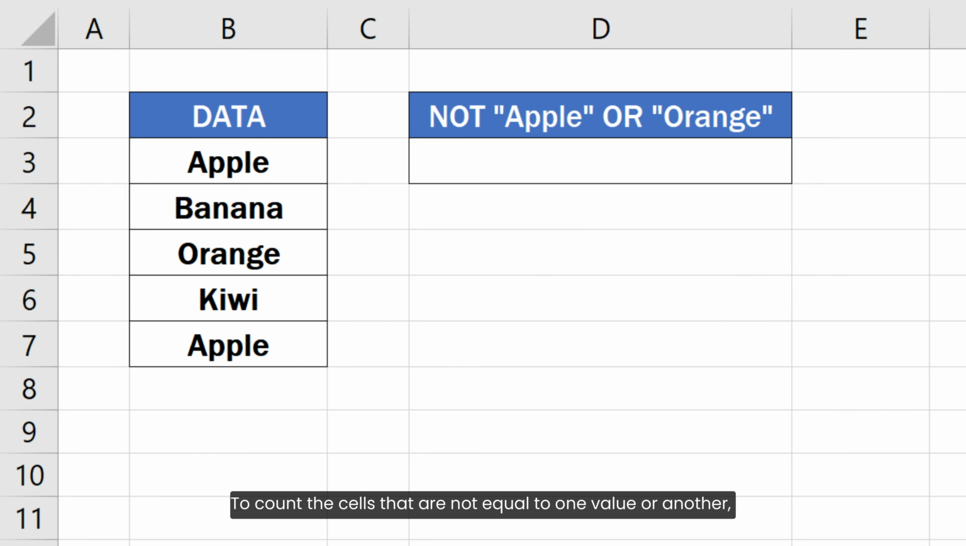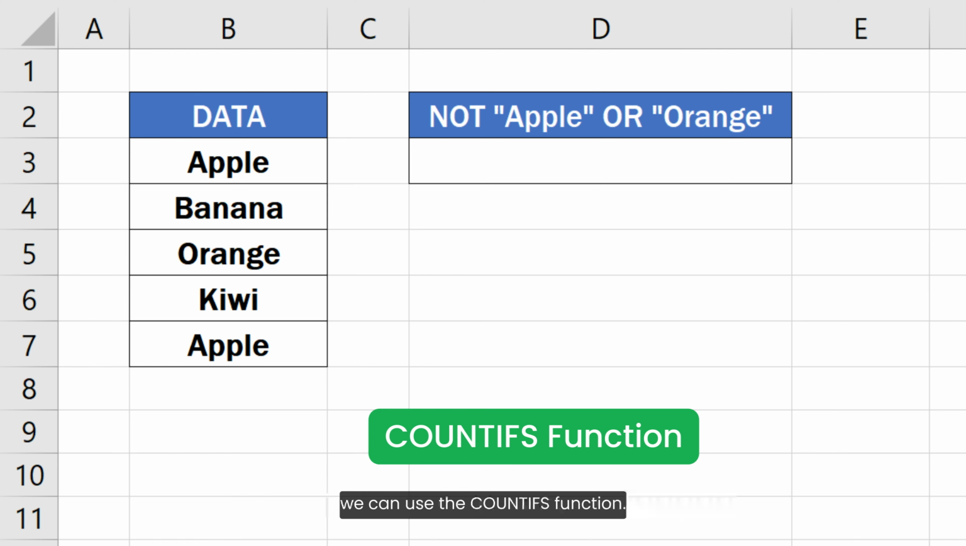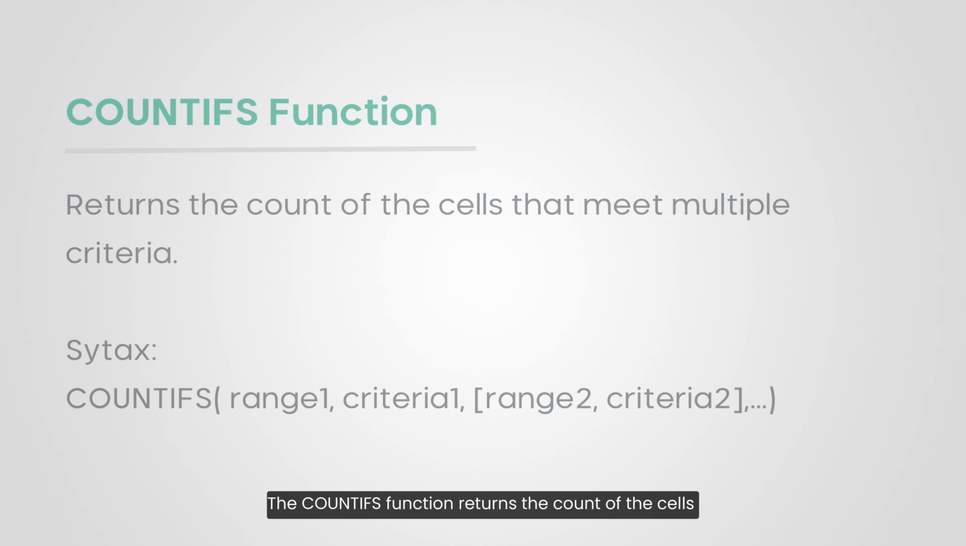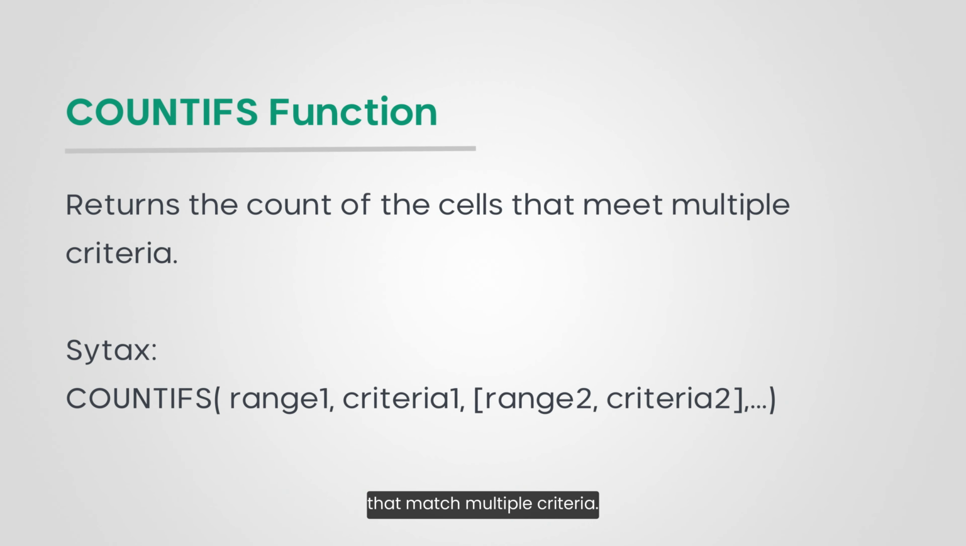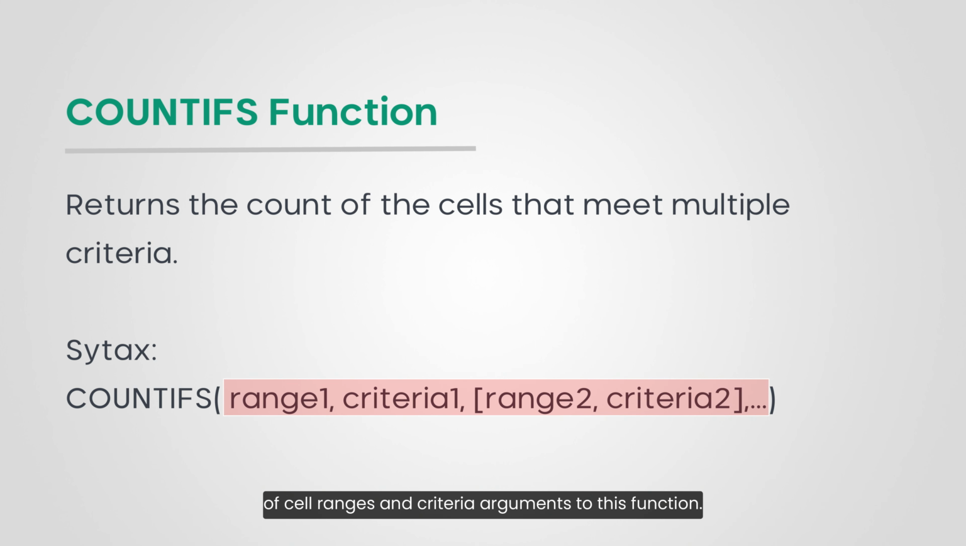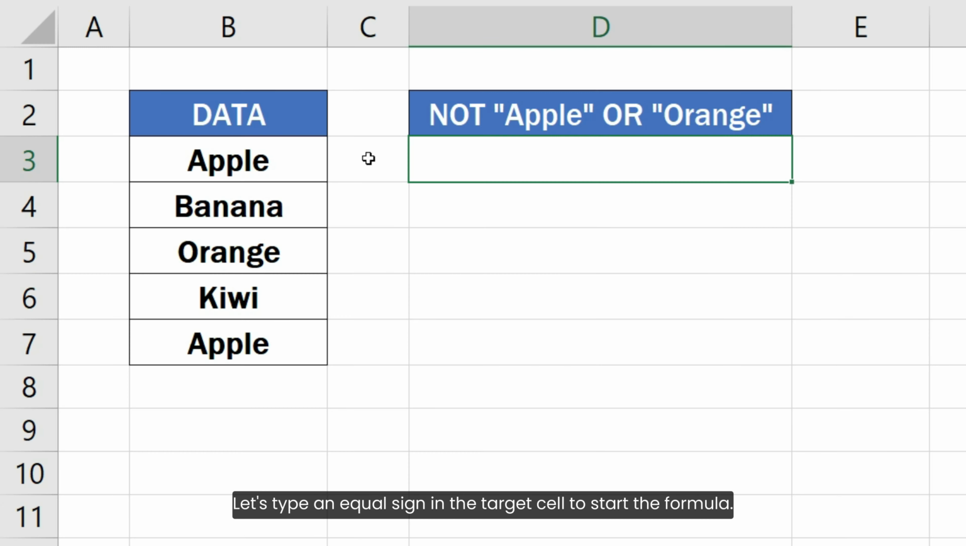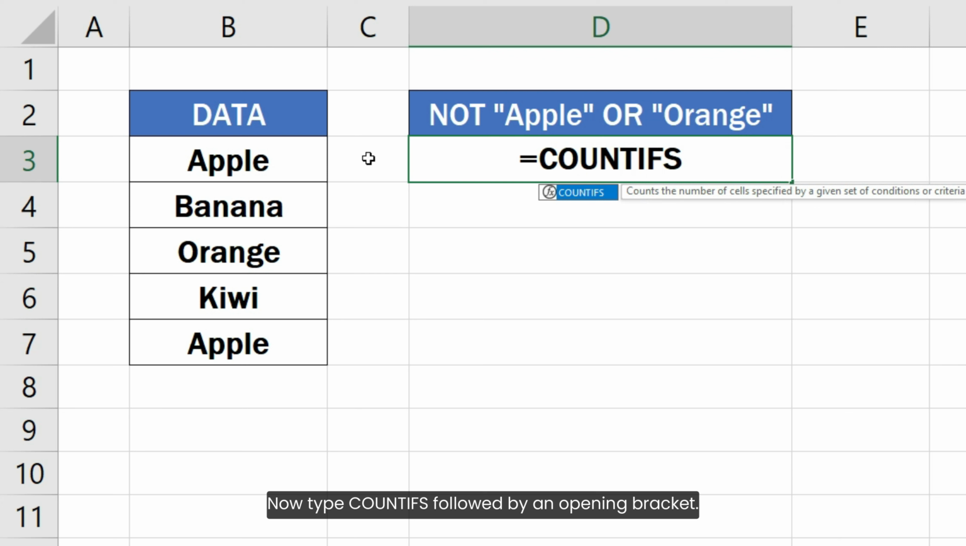To count the cells that are not equal to one value or another, we can use the COUNTIF function. The COUNTIF function returns the count of the cells that match multiple criteria. We can specify more than one pair of cell ranges and criteria arguments to this function. Let's type an equal sign in the target cell to start the formula. Now type COUNTIF followed by an opening bracket.